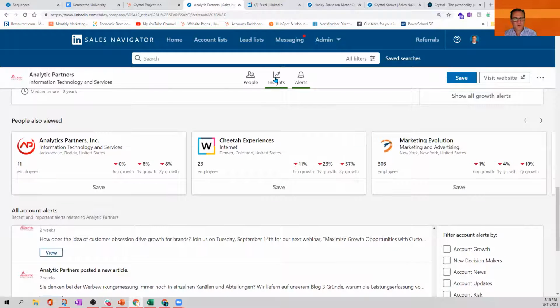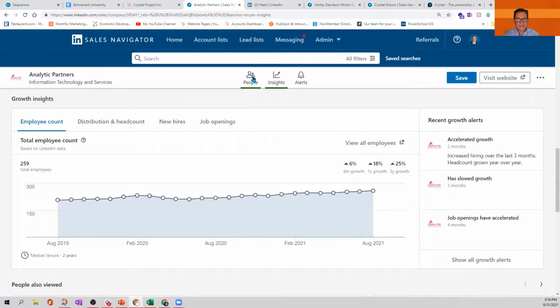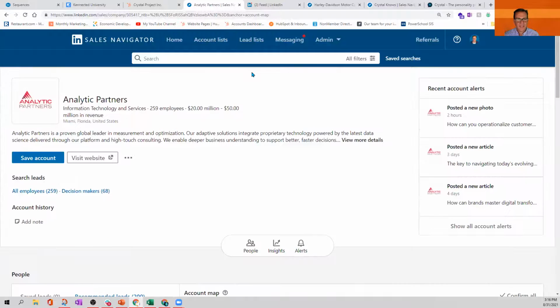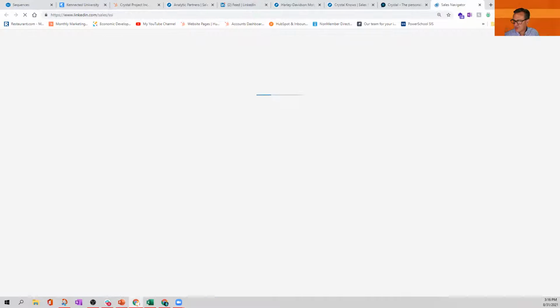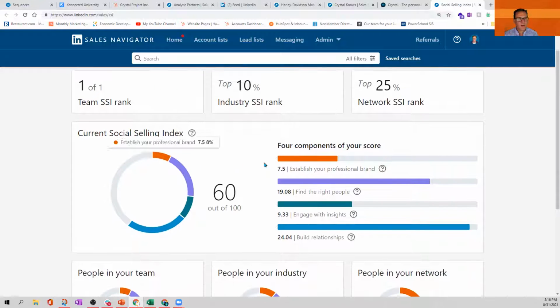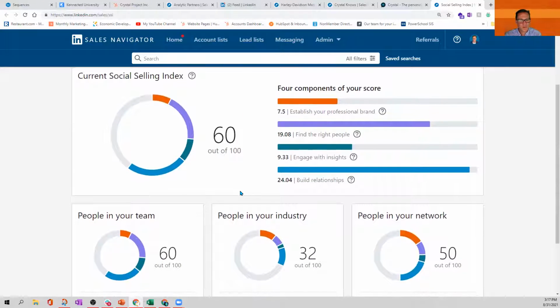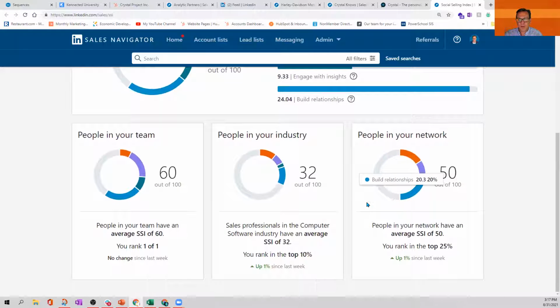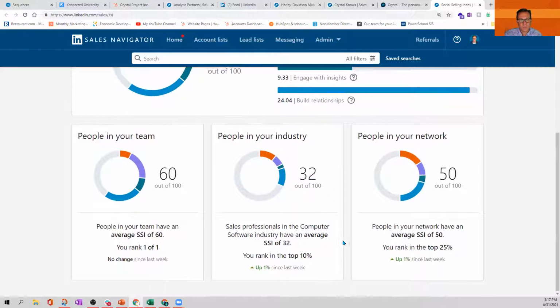So that is the tour of LinkedIn Sales Navigator. And hopefully this will help you in your job and your role. One other thing I should point out is your social selling index. If you go to LinkedIn and just right here, it's /sales/SSI. This will tell you how you're performing and what you can do to boost your index. So it'll tell you how well you're doing and what you can do to improve your score.